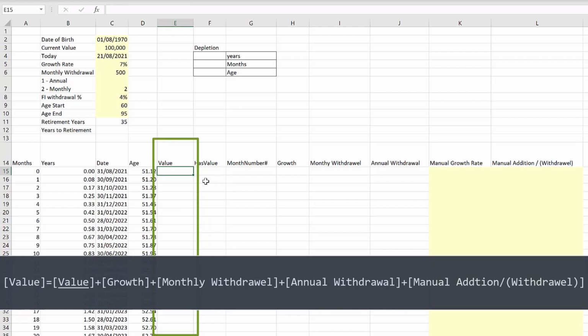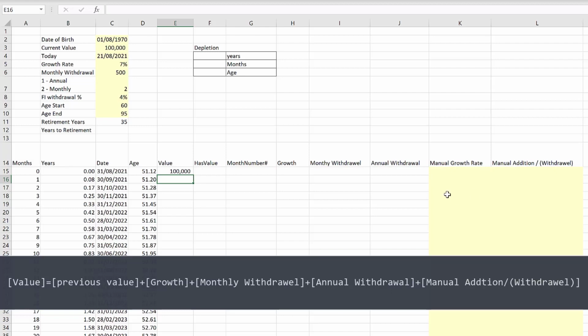The value, for the first line, will be the value that we get over here. This is our current value, so I'll just lock that in. Plus any growth that would have happened this month, plus any withdrawal that will happen on a monthly basis or an annual basis, plus any manual additions or withdrawals. That's for the first line. The second line will again work slightly different. Rather than going all the way to the top, you'll just say that is the previous month plus the growth, monthly withdrawal, annual withdrawal, and the manual additional withdrawal. And now you can take this value all the way down.